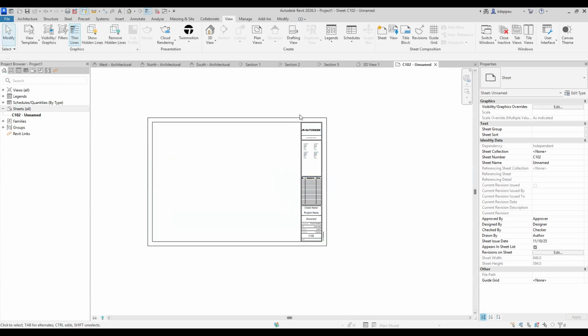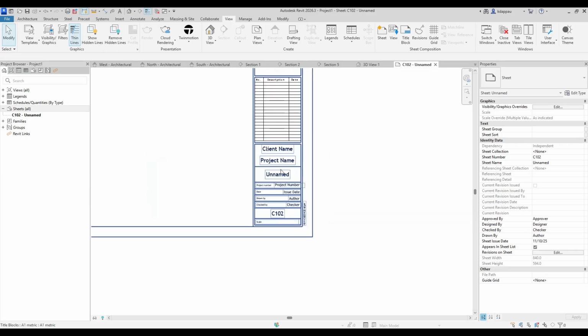Later on, I'm going to show you how you can create your own sheet, but not today, maybe another day. But I'll show you how to do that. So now a new sheet is created with a title block on it.